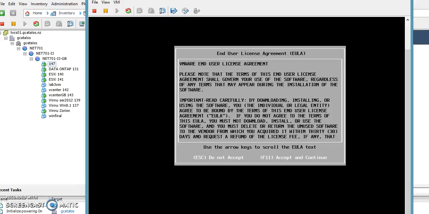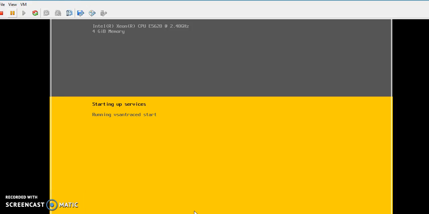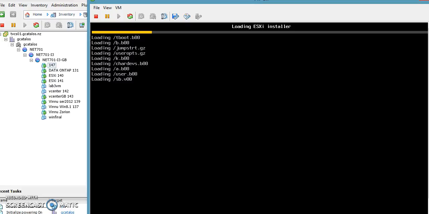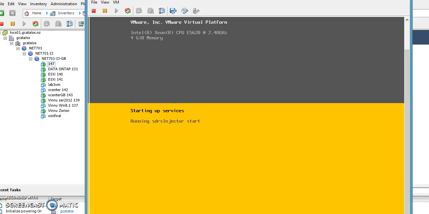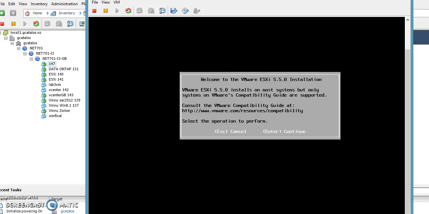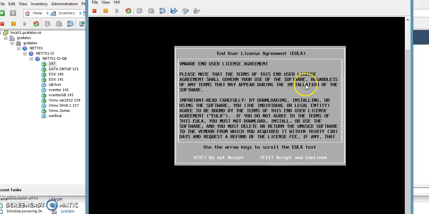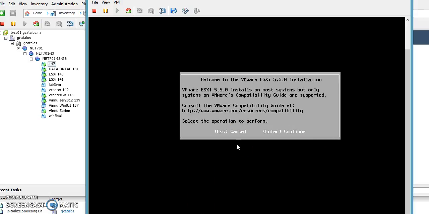So you can see here I'm showing this installation. Initially, when we install, ESXi shows loading installer, and after that you can see it running, and then it says welcome to VMware ESXi 5.5. You can also go to 5. Nowadays the latest version is 6 also.